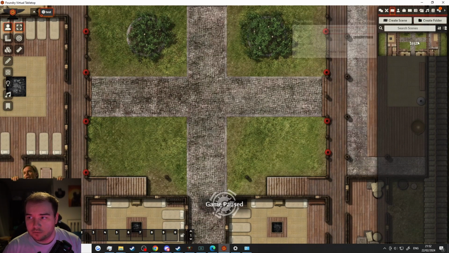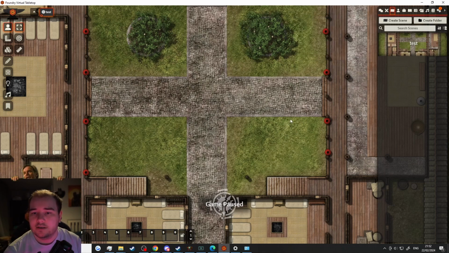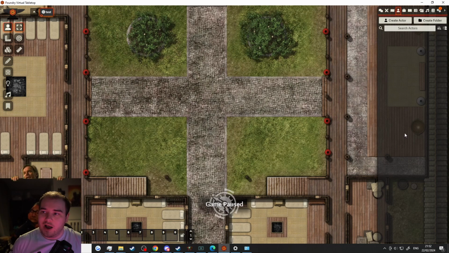I can have folders for maps, obviously, so I can sort them that way. And then if I have multiple maps, I can switch between them fairly easily. On the right hand side, once again, we've got actors. Once again, you can create a folder if you want to. I tend to do that because I like my actors organized.